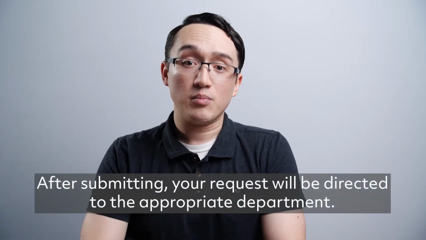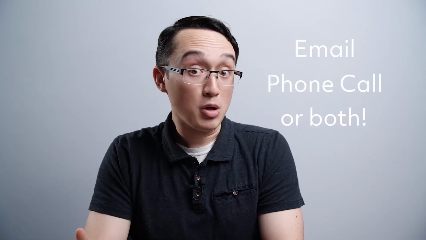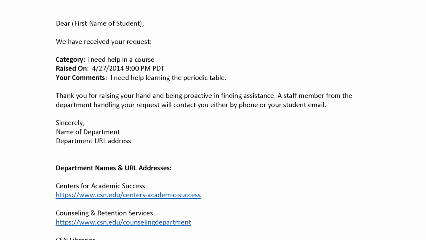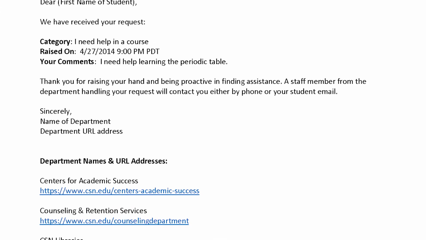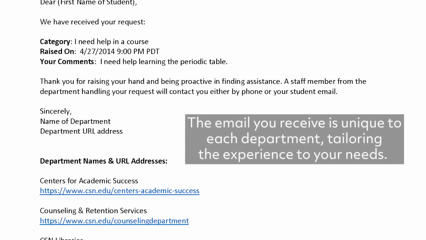So, after you submit, your raised hand will notify the appropriate department based on your submission. And that makes it much more efficient for both you and everyone involved, because it means one less email you have to send. Also, when you raise your hand, you will receive an email, phone call, or both. Here's an example of an email from the Centers for Academic Success. It will contain details on what your next steps should be, who you will be speaking with, and so on. The email you receive after raising your hand is unique to each department, tailoring the experience to your needs.